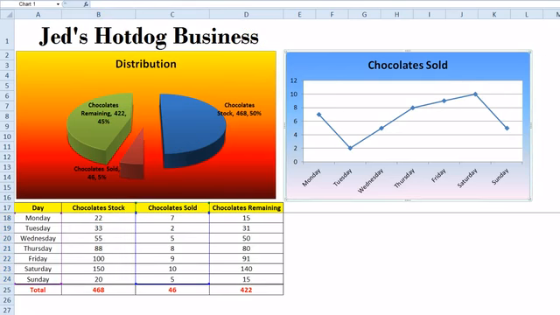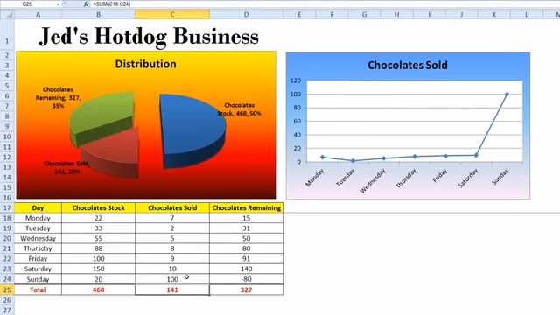So let's try that again for the chocolates sold. Okay, let's say Sunday is our best day, and we sold 100 chocolates. Watch what happens to the graph, right? Straight away you can see, wow, why is Sunday so high?